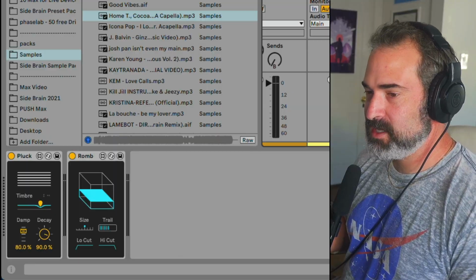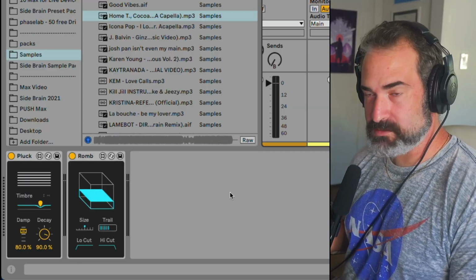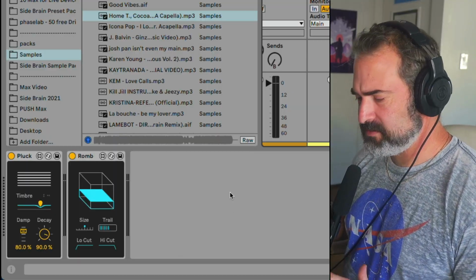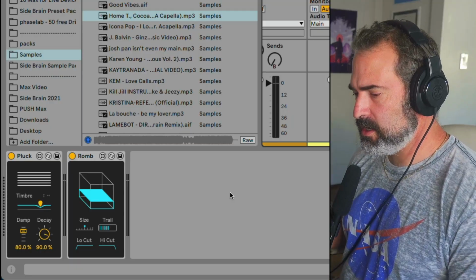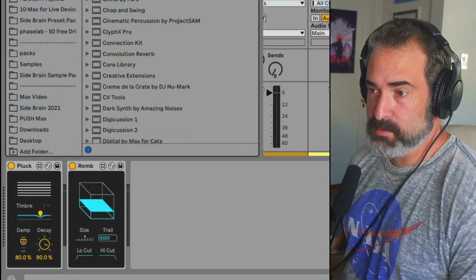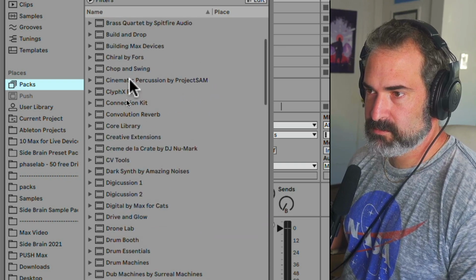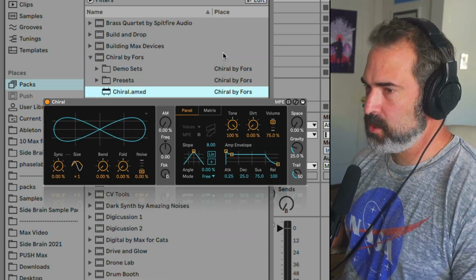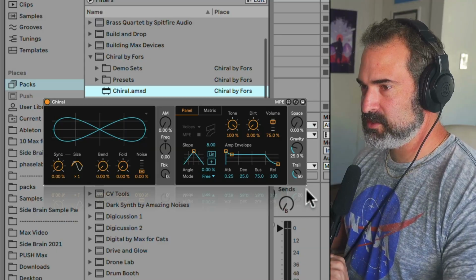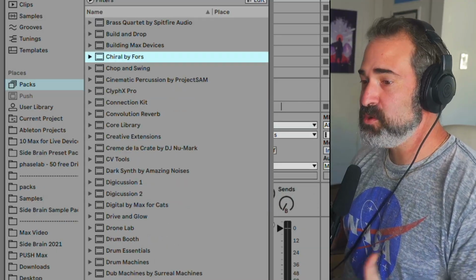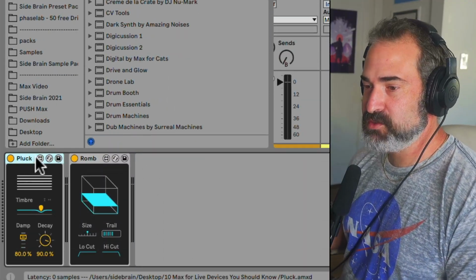Next one is from a developer named Force, which has amazing devices. Check them out. With one official one that they released with Ableton is called Chiral, by the way. Chiral by Force, which is a really awesome synthesizer. But that's not what we're about today. We're all about the free stuff. They have these two free devices.